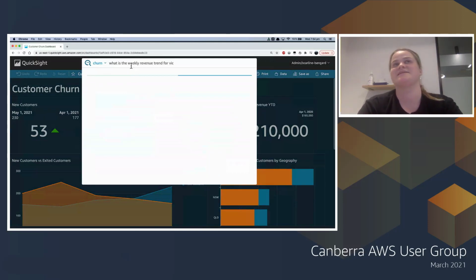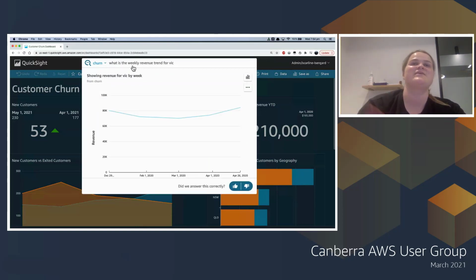And assuming everything's working, hopefully this will just take a few seconds for us to get that visual up and running and provide us with that insight. Yes, so there we go. We can see revenue for Vic by week. Right now, this is how we're looking. So it's not too bad, and it's answered our question right away. So those few seconds, dramatically quicker than what it used to take previously.